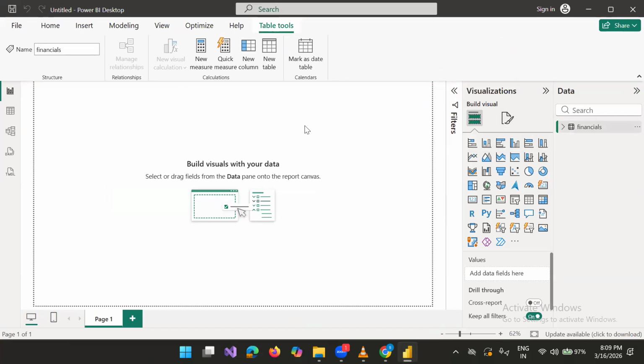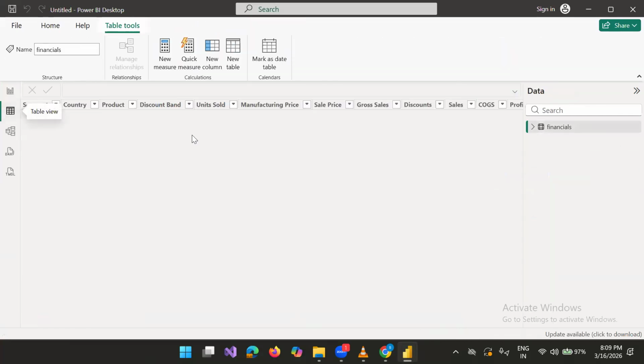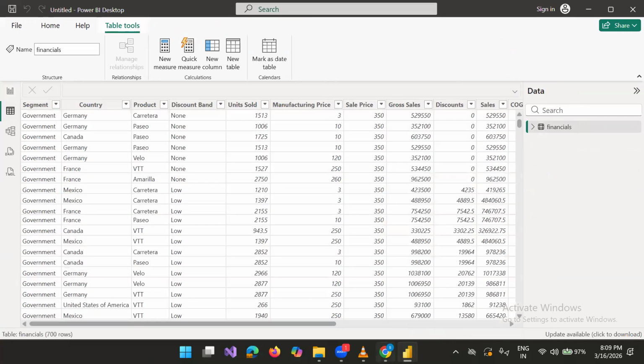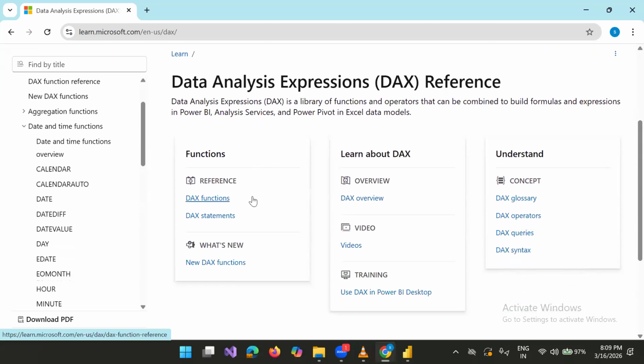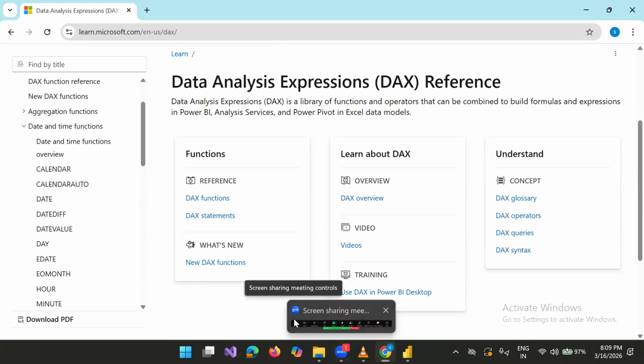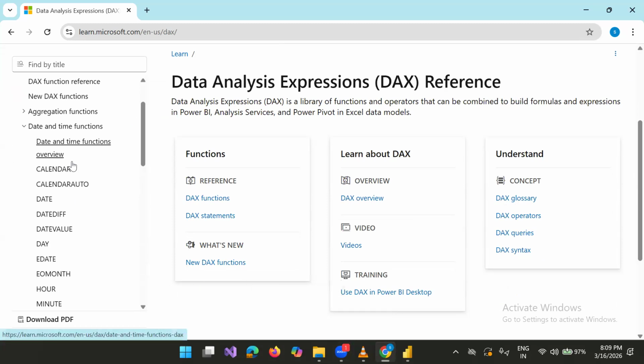On top of this data, today we will see date functions. From the DAX point of view, we will see date and time functions too. Last class we saw aggregation functions. Today we will see date and time functions. The first function here is calendar.